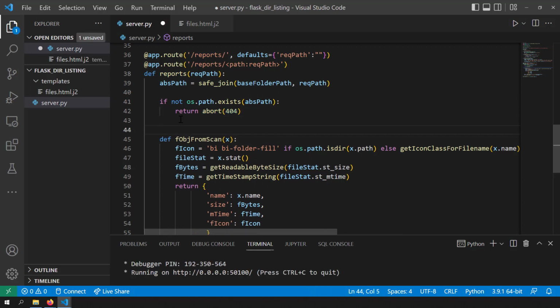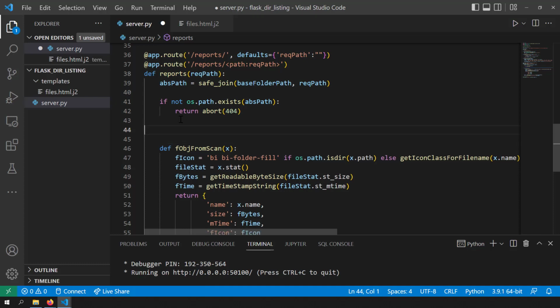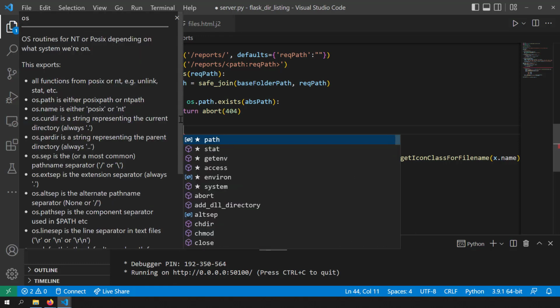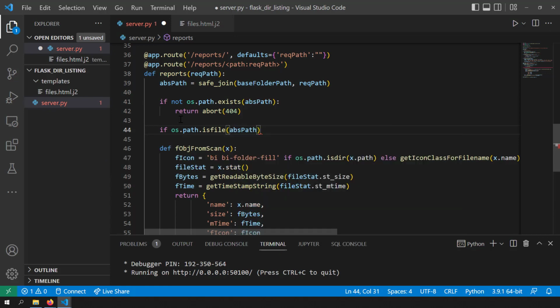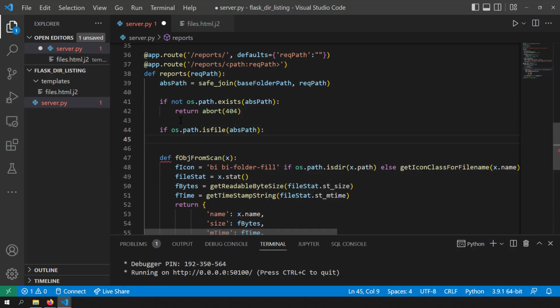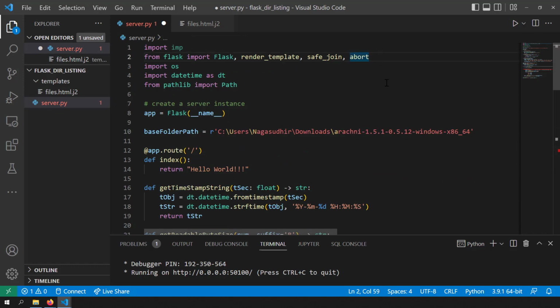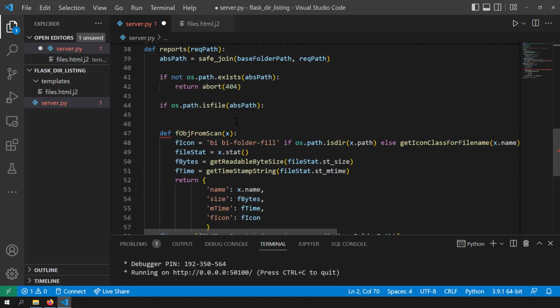But if the path exists and if it's a file, I have to make the user download the file, right? So first let me check if the path is a file path, because it can be a folder path also, right? So I'll write if os.path.isfile of the absolute path, the user should be able to download the file. That means I have to send a file instead of an HTML page or something like that. For that you have a very useful function called send file in the Flask module, using which you can send a file directly instead of an HTML page.